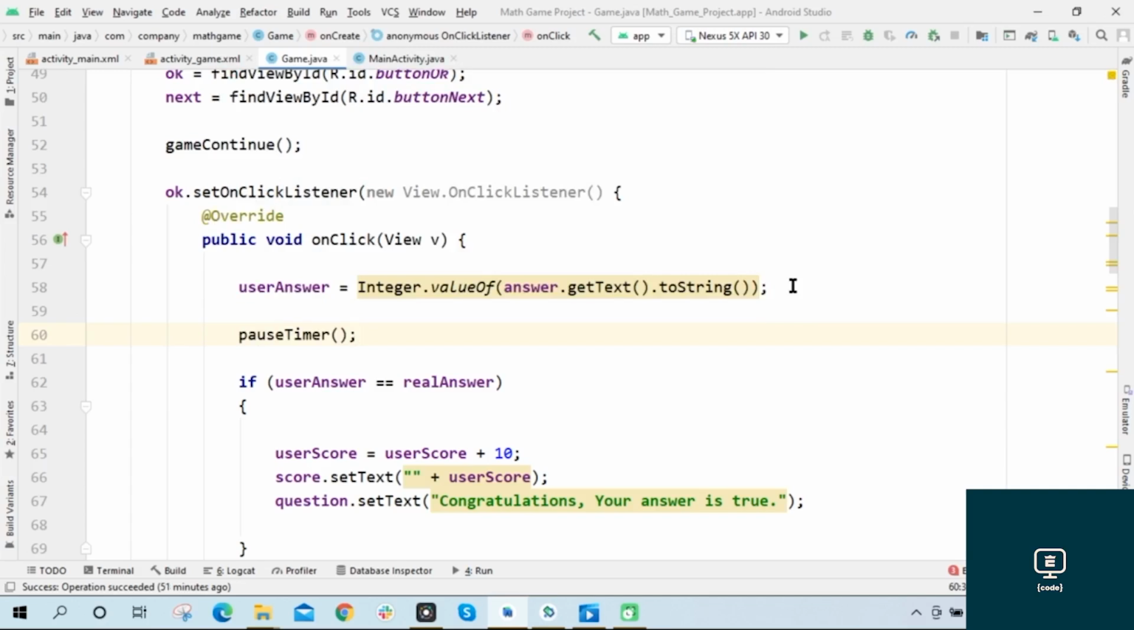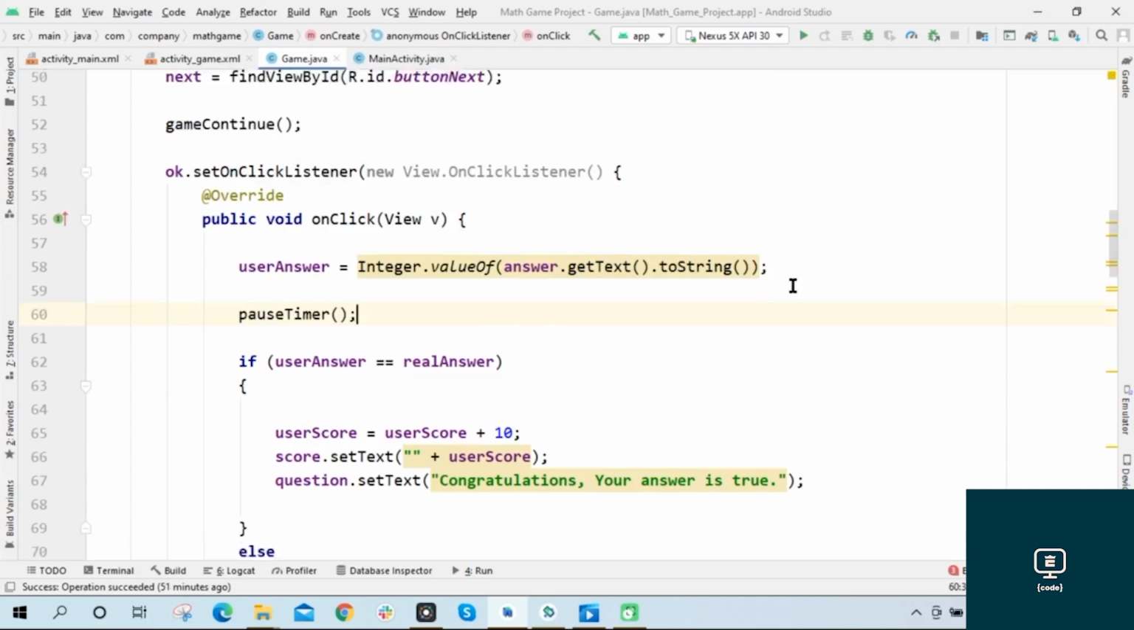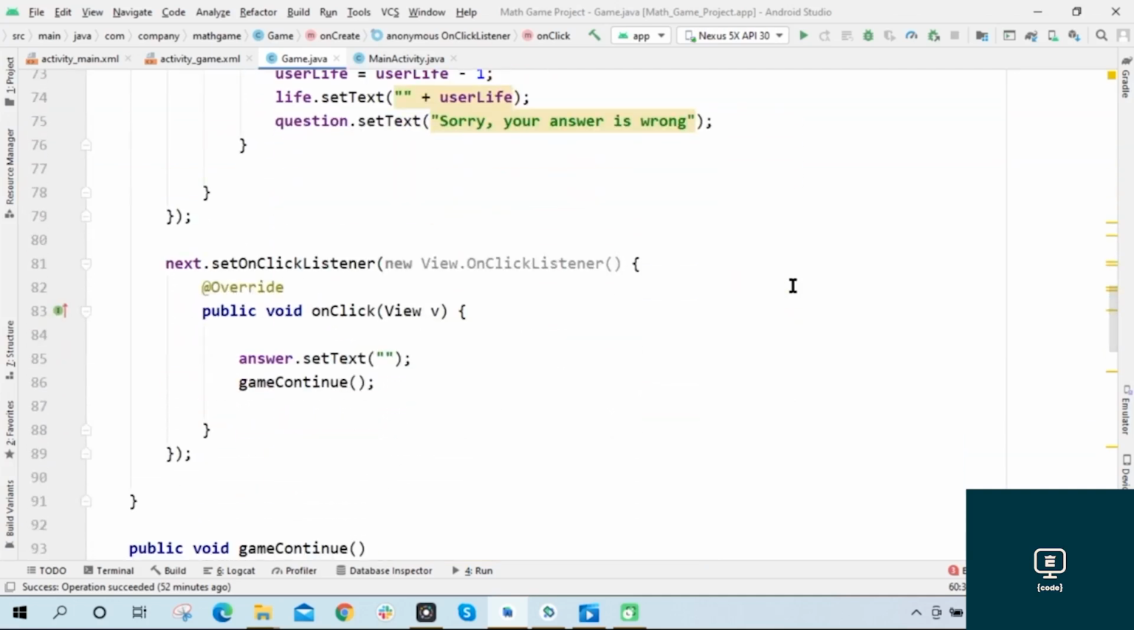Now also, when the user clicks on the next question button, the timer should reset. So that means I will call the reset timer method in the next question button click listener method. So when the user clicks on the next question button, first the timer will reset. Then the start timer method will start up again with the game continue method.